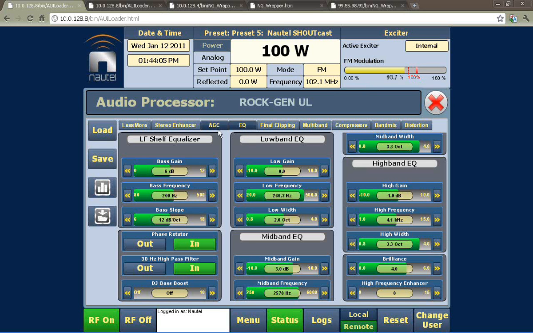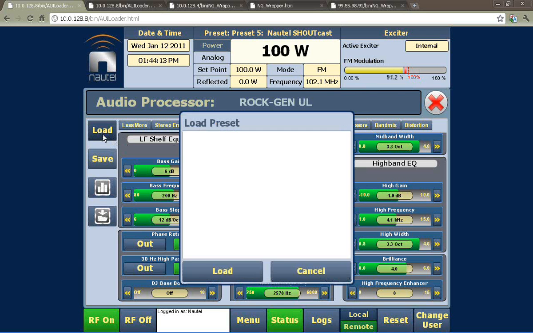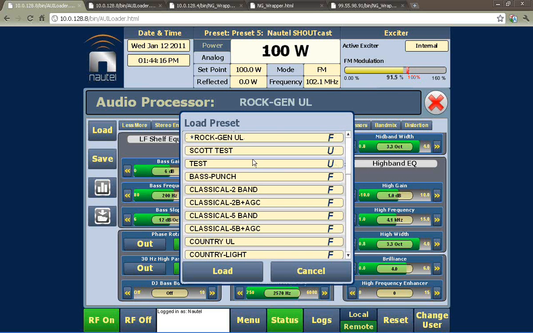So another question people are going to be asking: what about all those funky presets that I can get in my Orban 5500? Do they reside in this one as well? We have all the same presets. And so here they are, including a new one called Scott Test. It is in the lab. Yes.